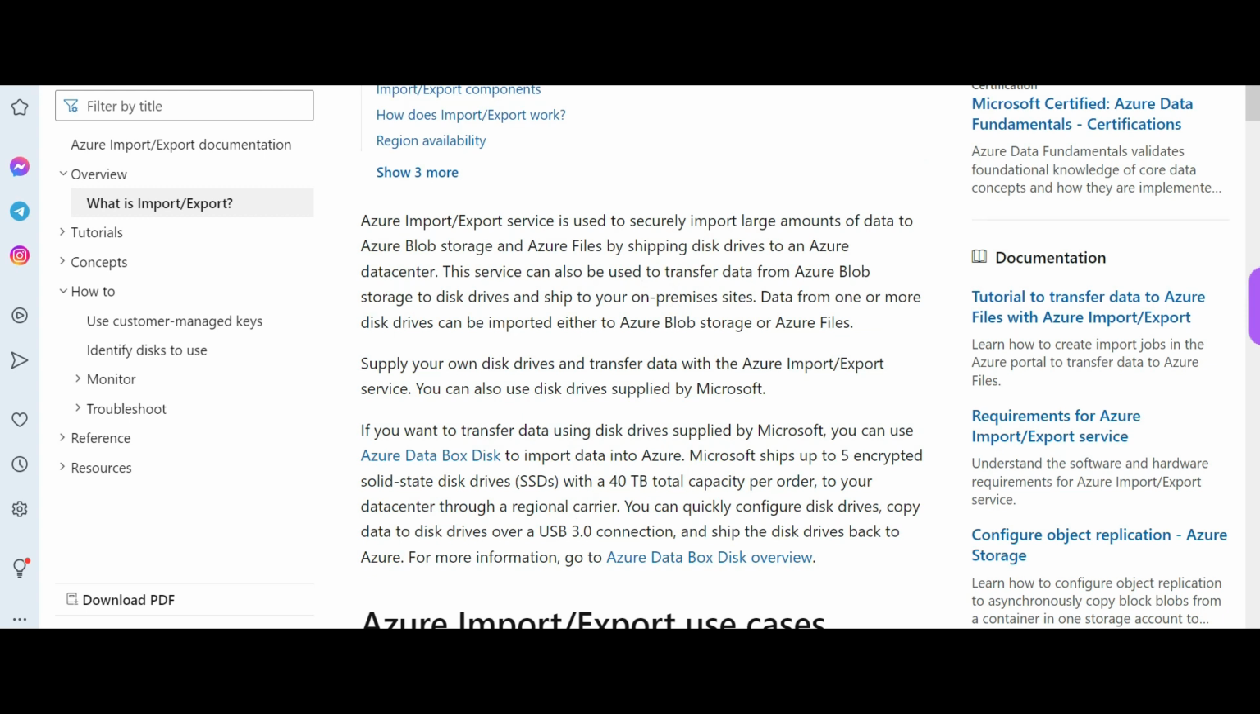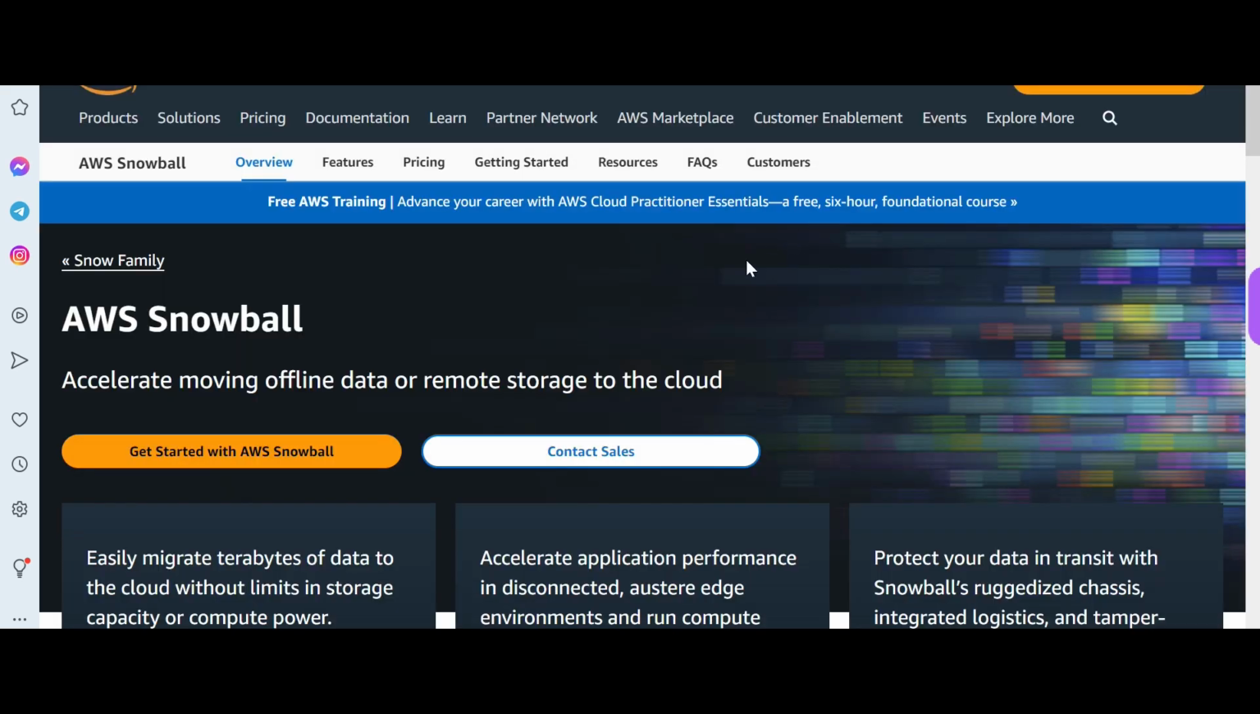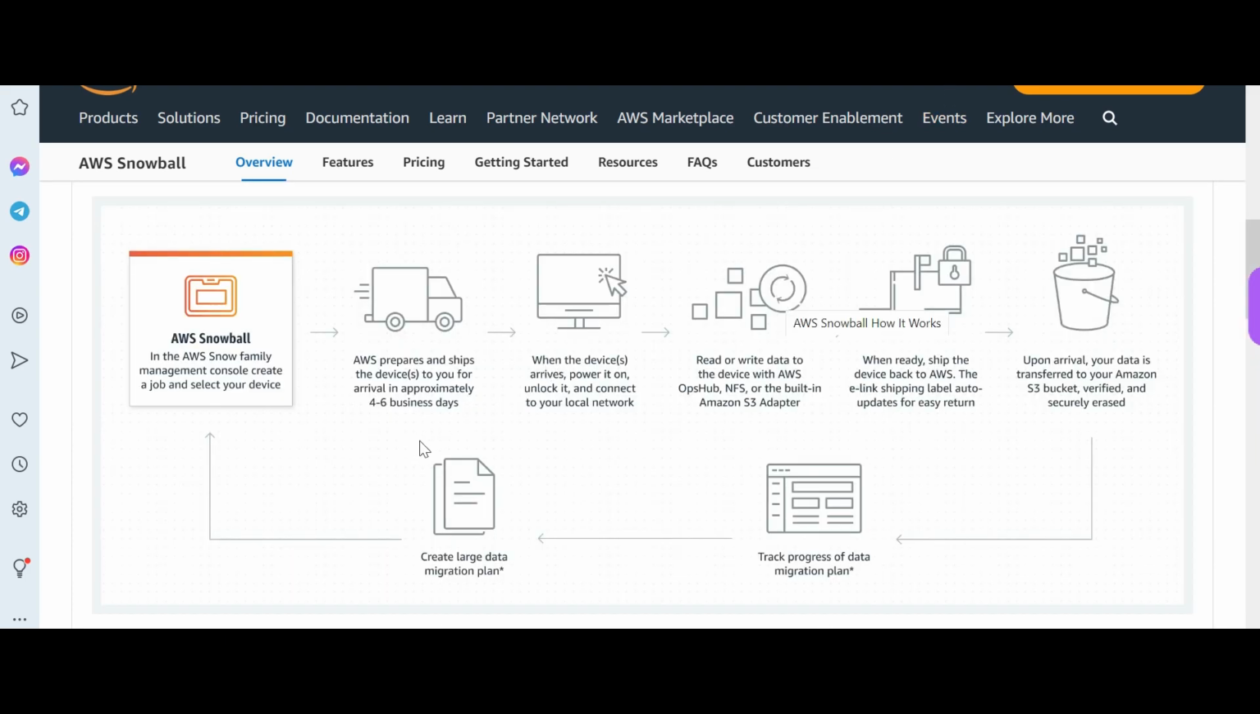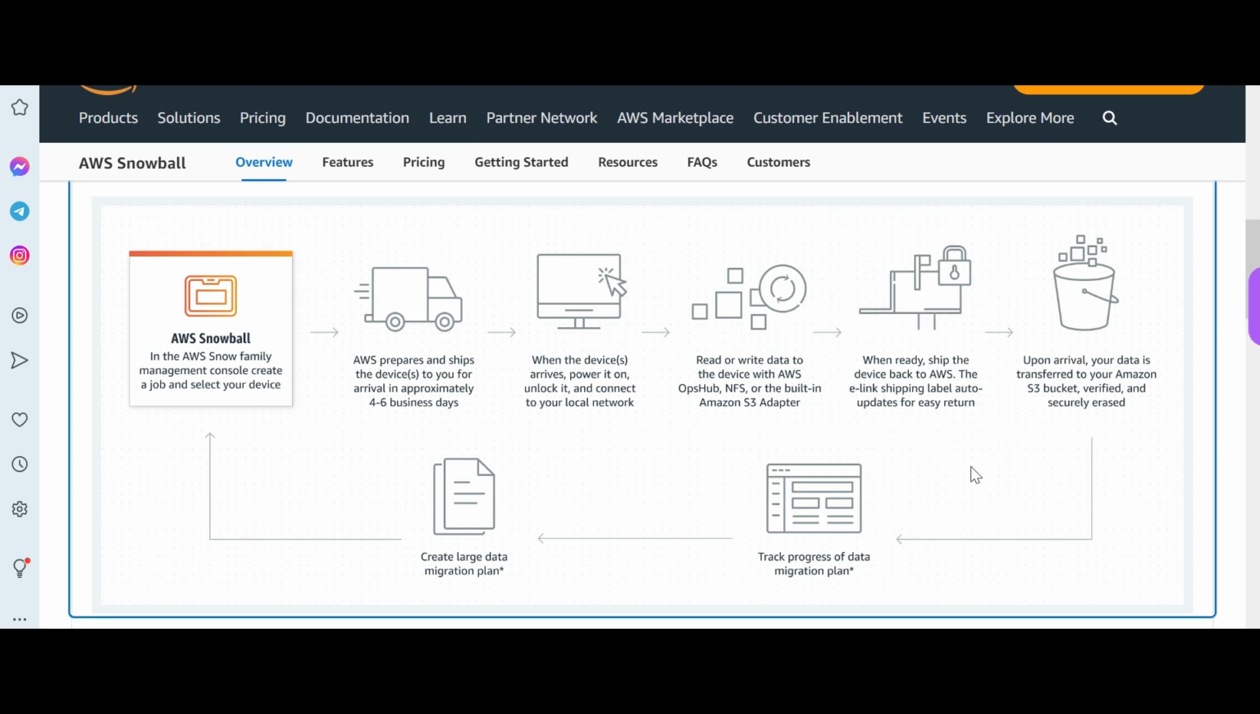And where do you store it? What are the targets? Either Blob storage or Azure Files. So you are copying from the drives to Blob storage or Azure Files. I repeat, you will copy from the disk drives to Blob storage or Azure Files. In the AWS world, you have something called Snowball. Import/Export is similar to this. Here also we copy the data to the device and ship it back to AWS, and AWS copies it into the AWS cloud network and so on.